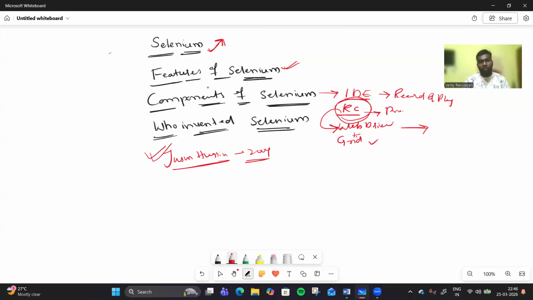So this is pretty much the introduction to Selenium: why Selenium, what are the features, what are the components, and who invented Selenium.